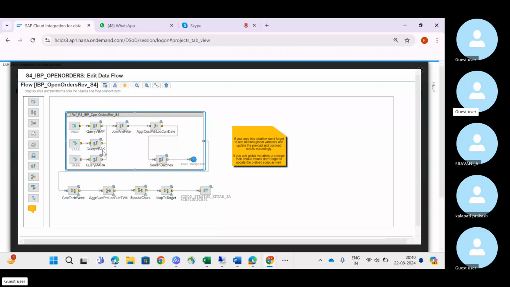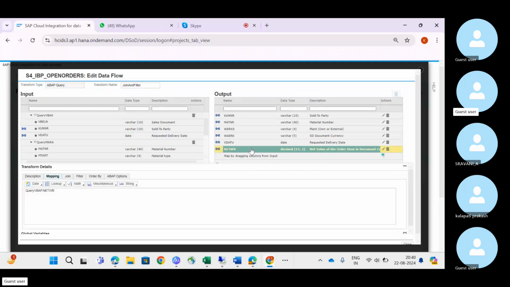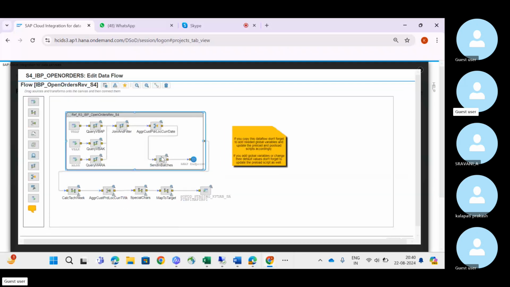Same VBAP, VBAK, MRR table. Only one field will be changed, that revenue field will be changed. Net value of an order item in document is changed. See, there we calculated something. I think here we don't need any calculation.